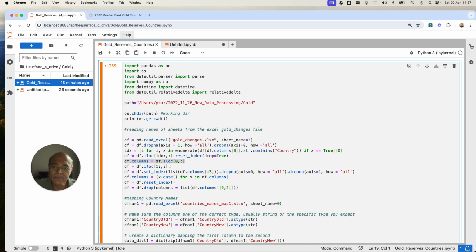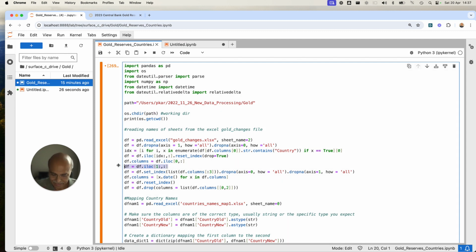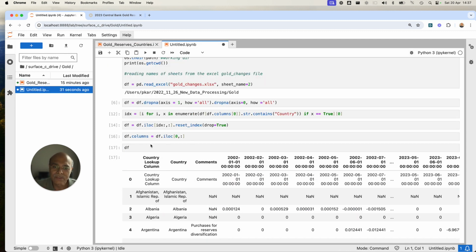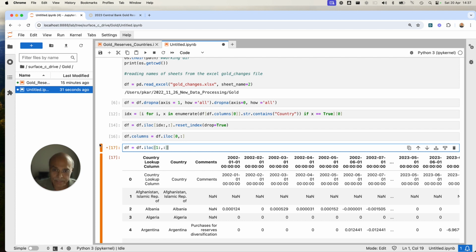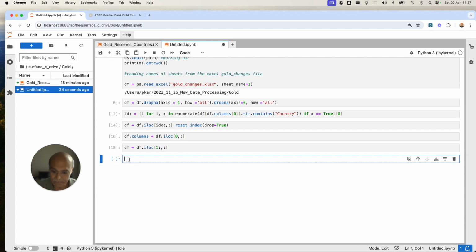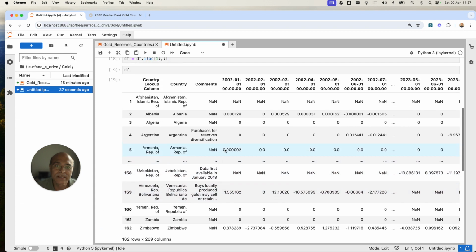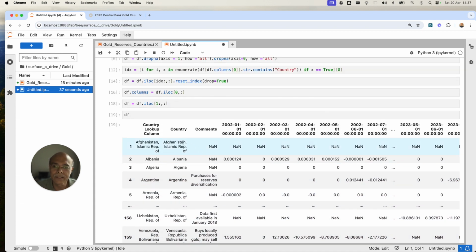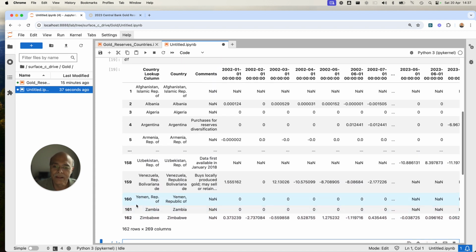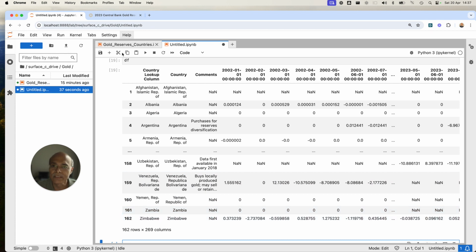So this is the next step. Now I have to remove the first column, which is very easy to do. I'll just paste here and remove the first column. So now the first column has been removed. You see, the first column has been removed. Now we have the columns, and we now have a very clean data frame till row number 162.